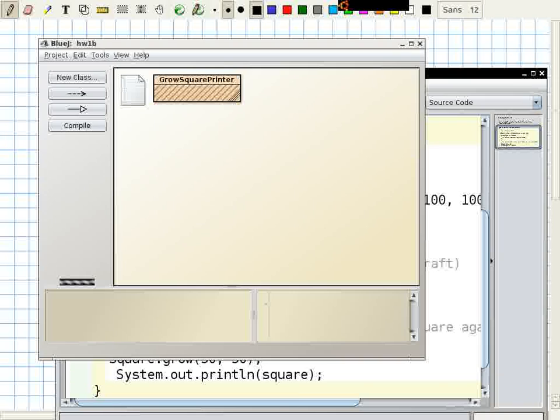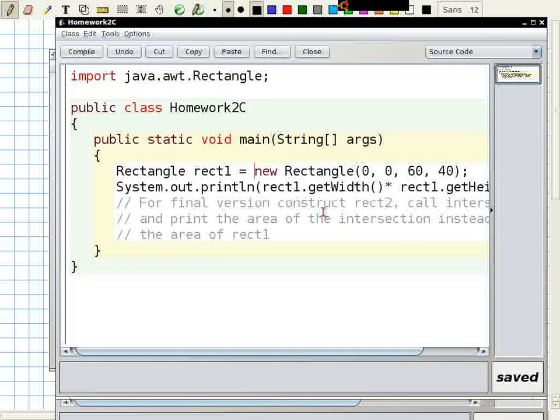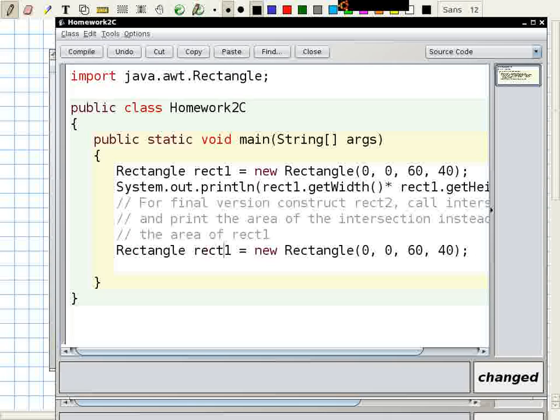All right, so that's part 2. Let's look at part 3. Okay, I'm supposed to make another rectangle. So if rect 1 works like this, it would be rect 2. And now I don't even remember what it was. I'll just put in some random numbers in here in the interest of time. Now I'm supposed to compute the intersection, and the assignment says to call the intersect method. And that's how you call it.